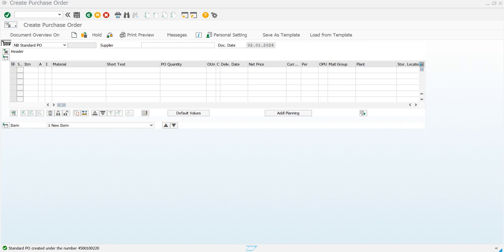In my next video, I will show you advanced ways to find BAdIs in S/4HANA, including the GET BADI statement and enhancement spot method, which are very important for modern projects.